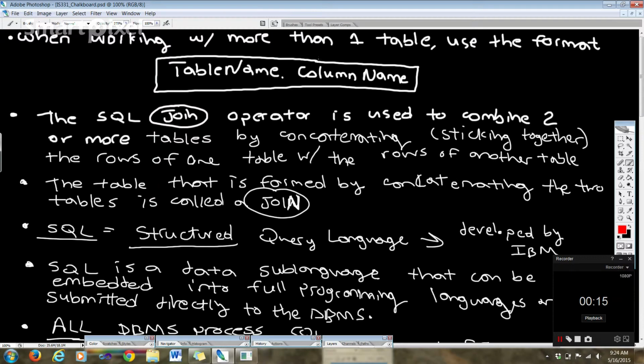When working with more than one table, you would use the format table name dot column name, wherever you would normally specify a column name. So select table name dot column name from, and this is just so that it's unambiguous. If two tables have the same column, you're telling it which table name to take it from, because we're working with more than one table, remember, in this case.